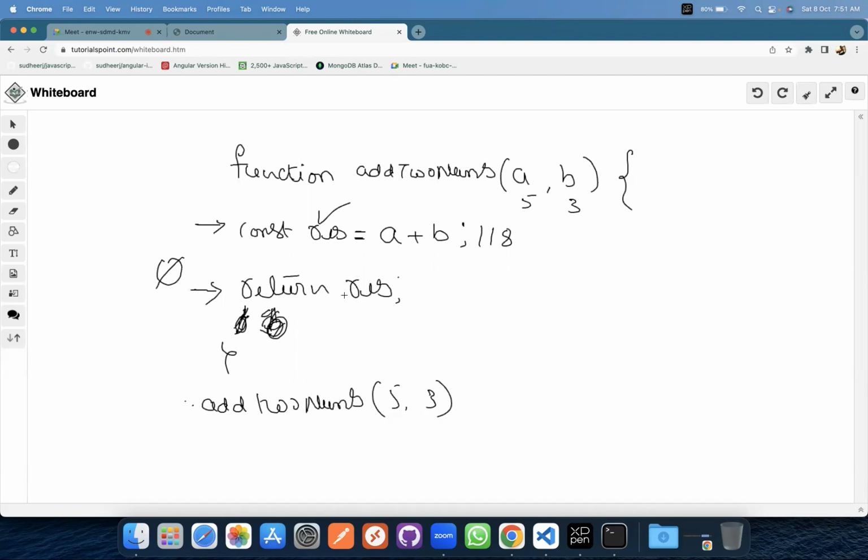Next, what am I expecting to return? The result. What is the value stored under result? 8. Am I right? Yes. Where is it going to return? Where I am calling the function. Where is the function call happening? In this spot. So it is going to return the result here. Where I am calling the function, it's going to return there. Understood?